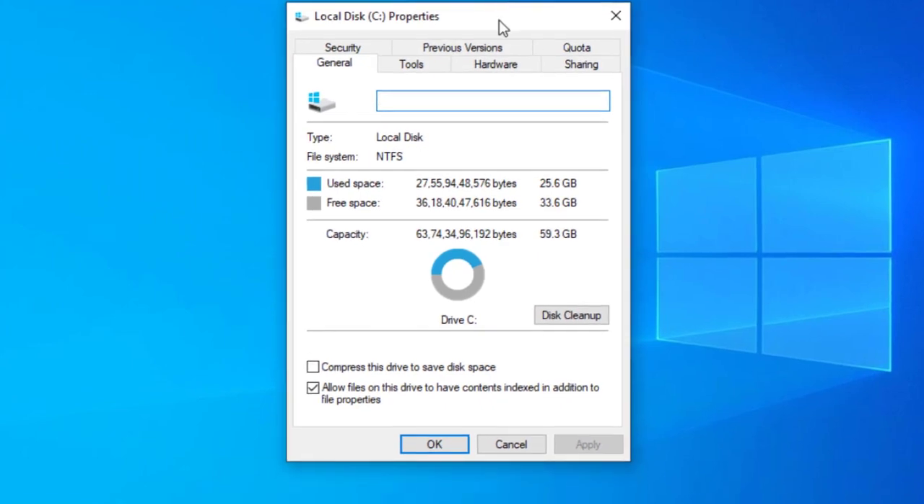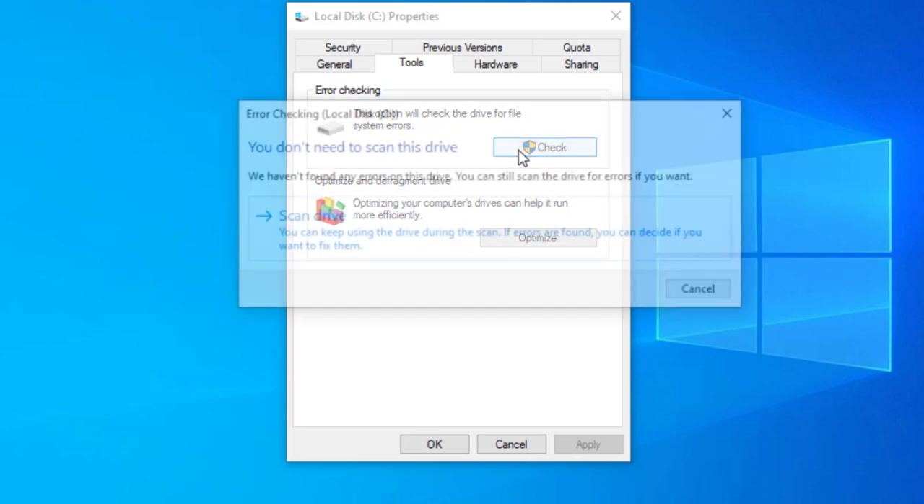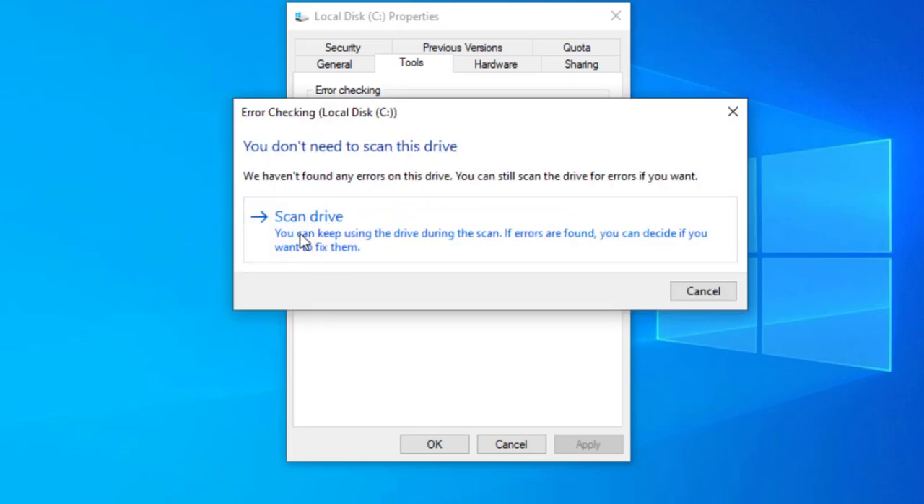minimizing this, go to Properties and go to Tools, and Error Checking. This option will check the drive for file system errors, check it. Scan drive, you can keep using the drive during the scan. If errors are found, you can decide if you want to fix them.